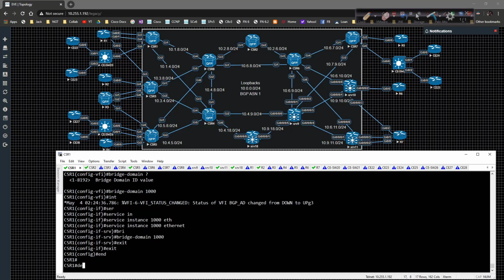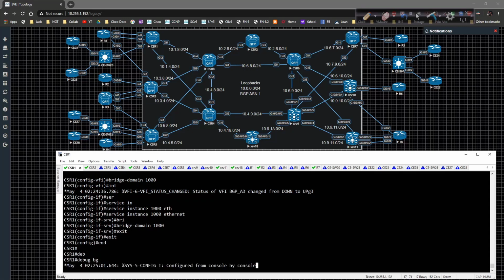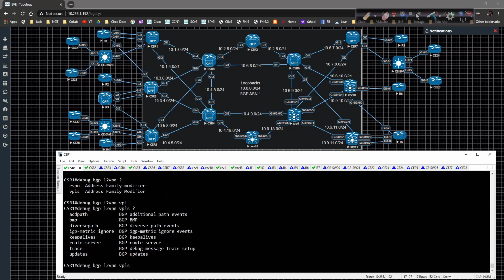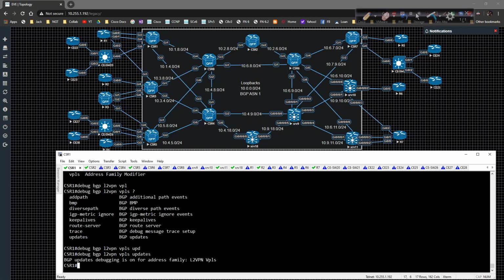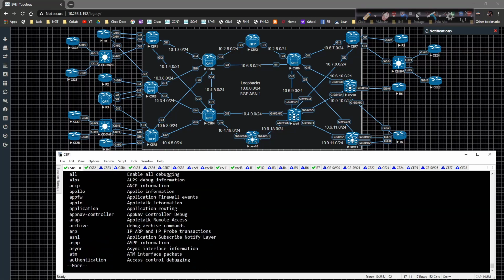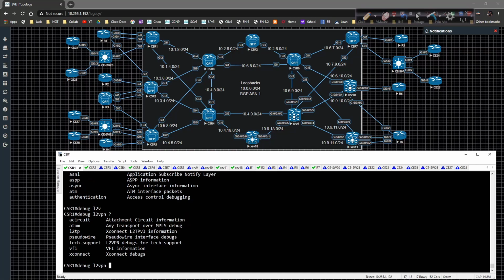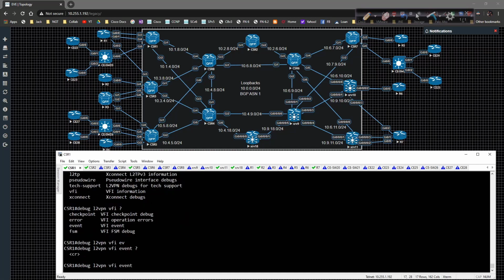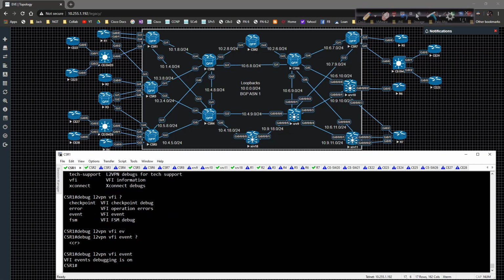What I will do is debug bgp l2vpn vpls updates, and that's what we're going to take a look at. We're also going to debug l2vpn vfi event. So we're going to take a look at a couple of different variations of how this works. Now I'm going to use the rest of the config on 3, 4, and 5, using the newer VFI context.